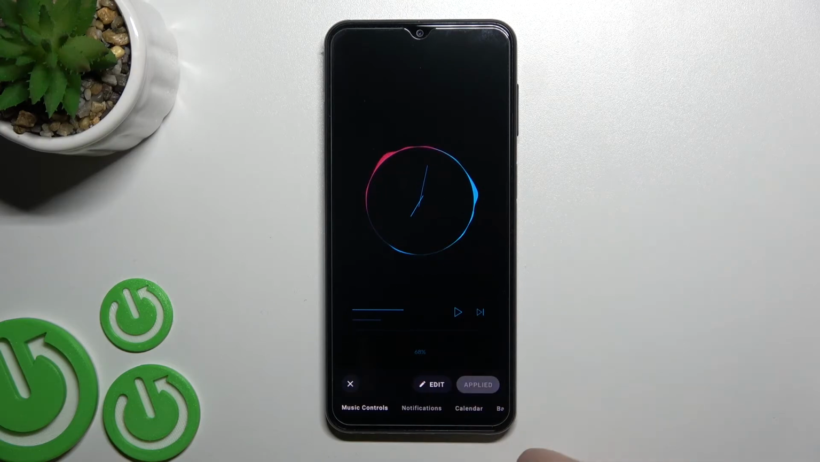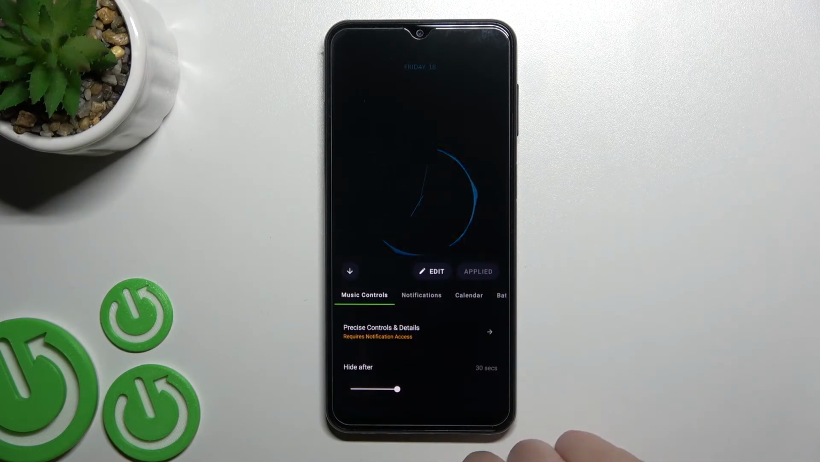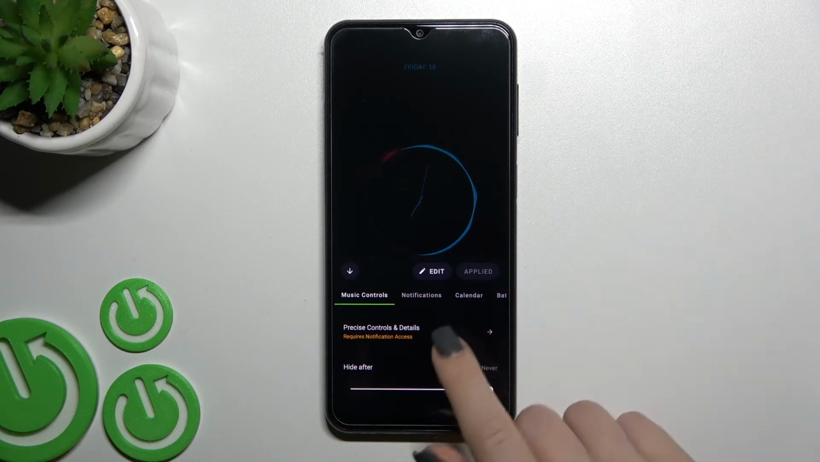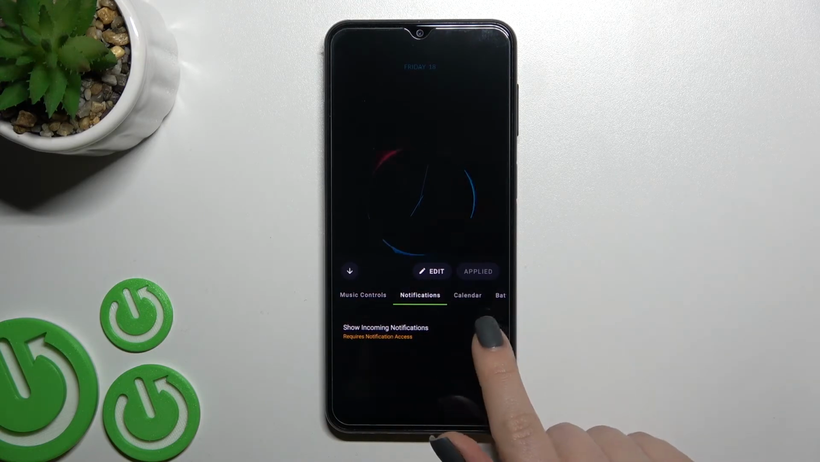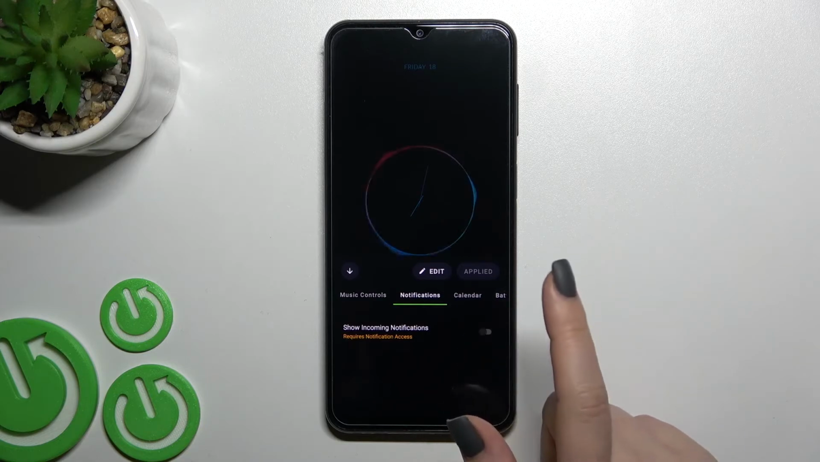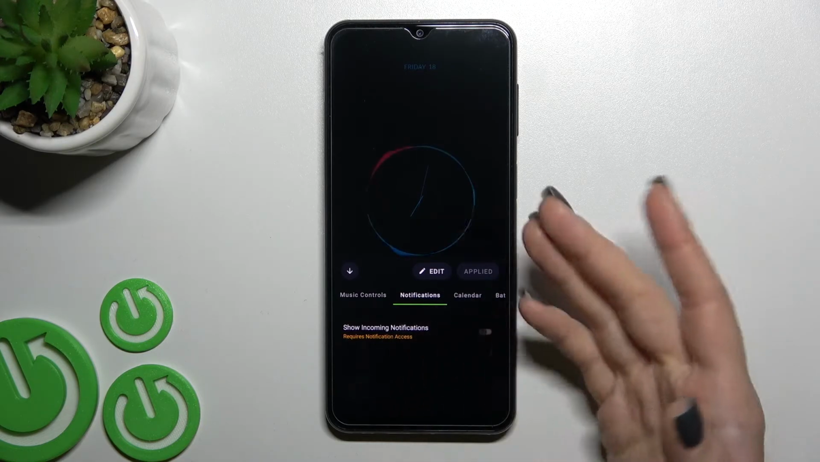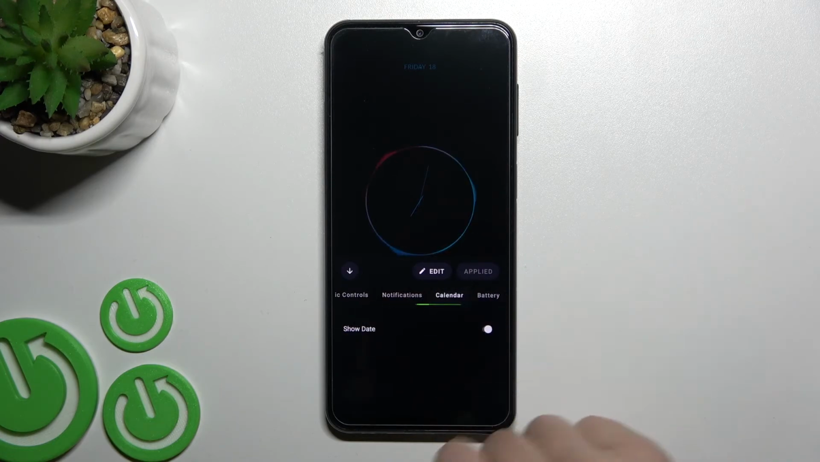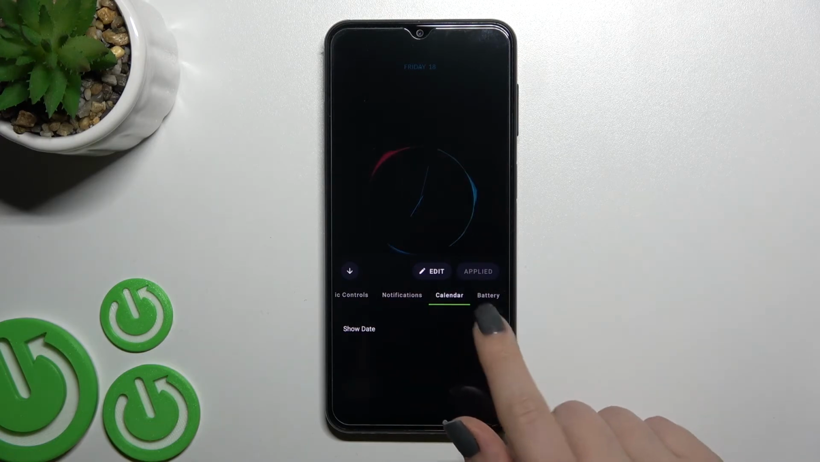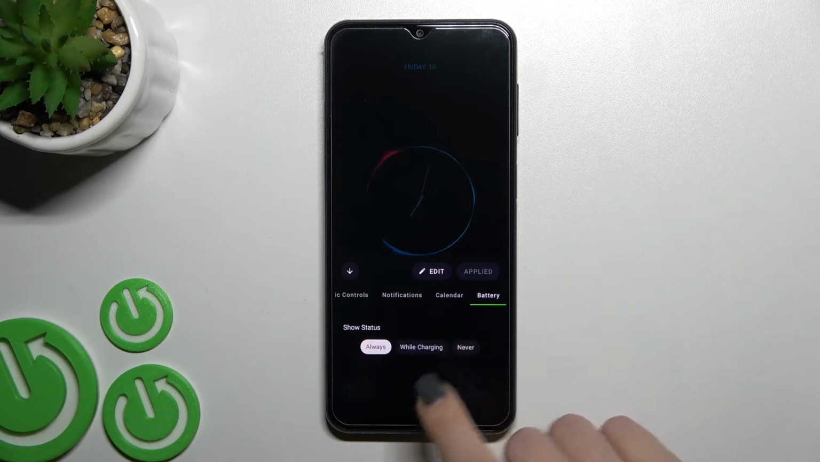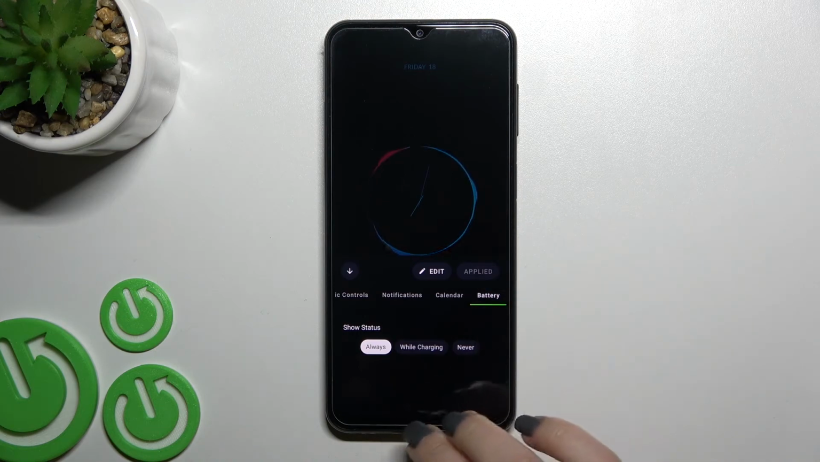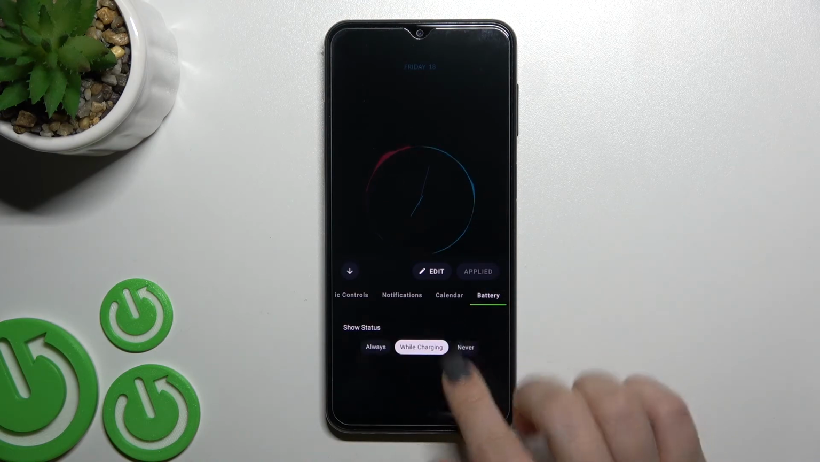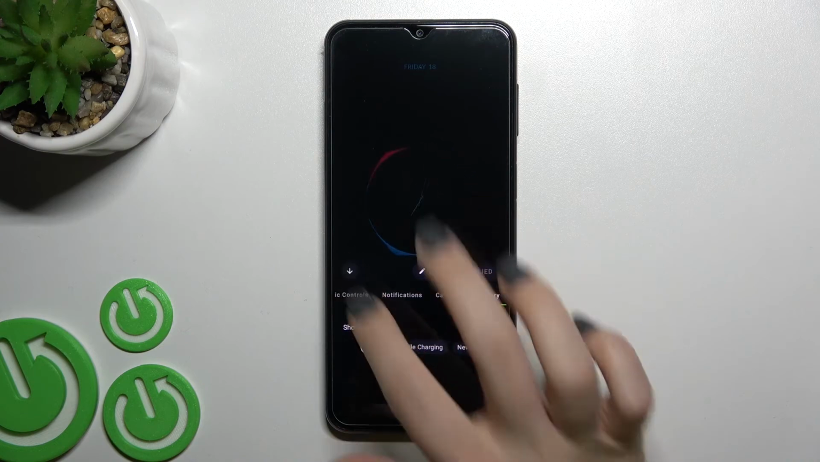Okay, this one. Now just tap here to apply. Here click on the music controls, so we can hide them after 10 seconds or just not hide them. Also here we can enable or disable the option to show incoming notifications from other applications. Also we can show the date, turn this option on or off, and also we can show the battery status on the AOD feature always while the device is charging, or just not show the battery status.